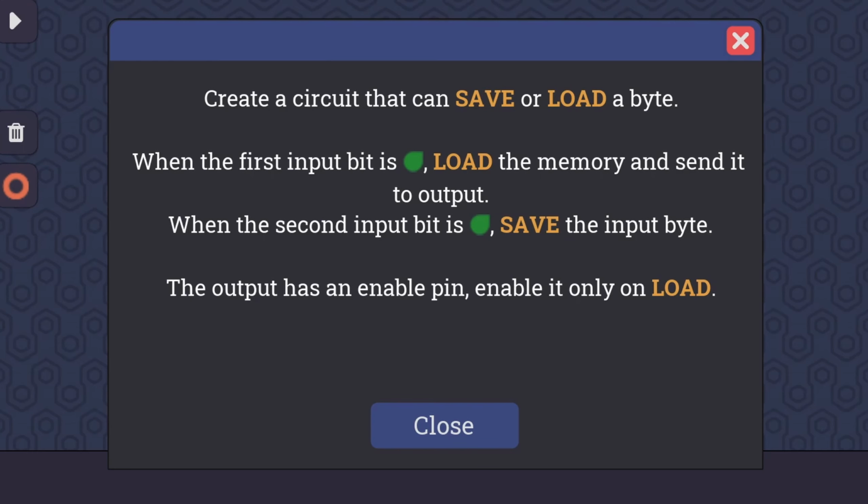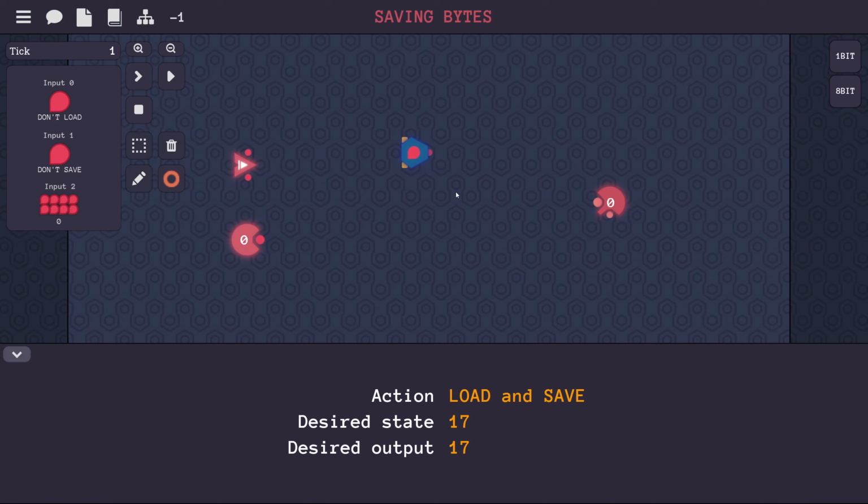Saving bytes. Create a circuit that can save or load a byte. When the first input bit is high, load the memory and send it to output. When the second input bit is high, save the input byte. The output has an enable pin, enable it only on load. Alright, so it sounds like we're trying to make 8-bit memory here.